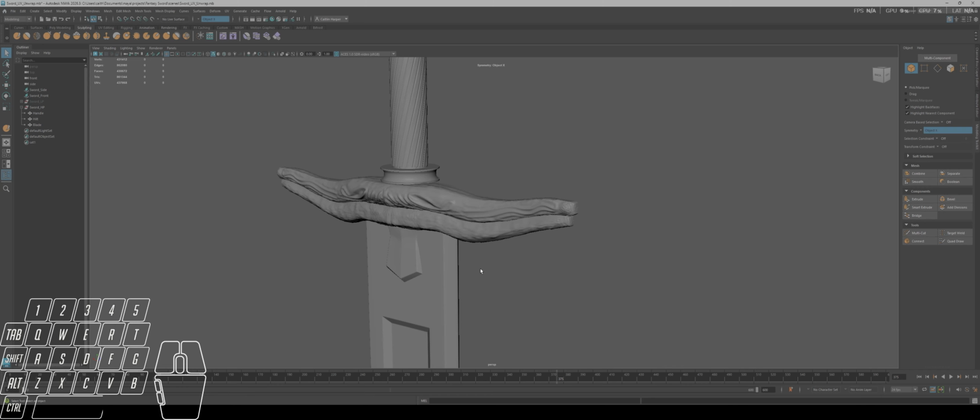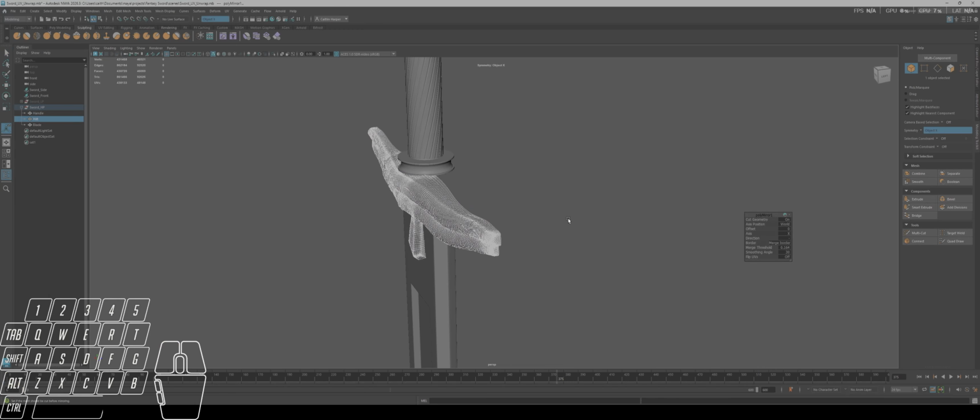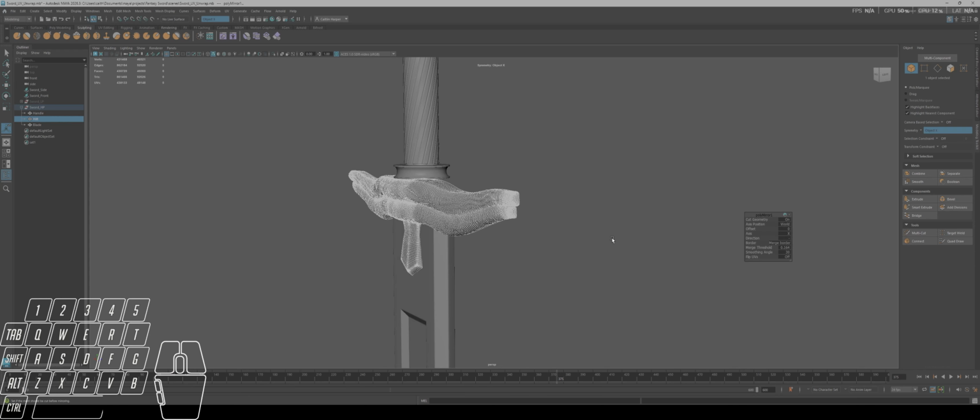And one thing to bear in mind with your mirror, it might take some time to actually action. So just be a bit patient with this. I'm just going to go to Mesh and Mirror. And off the bat, it's doing okay. But one thing that I've found when I've previously done this is it can sometimes, depending on how many polygons we've got, it can take a while for this to work.